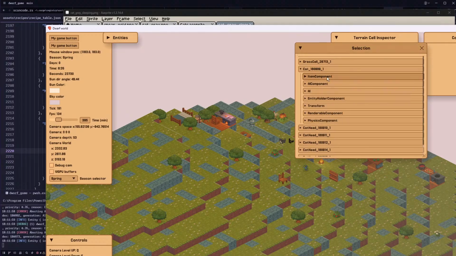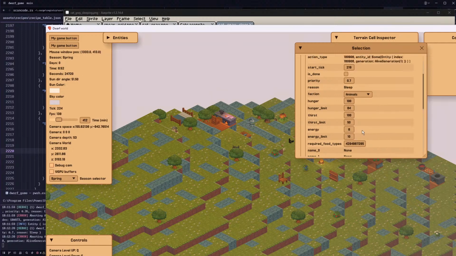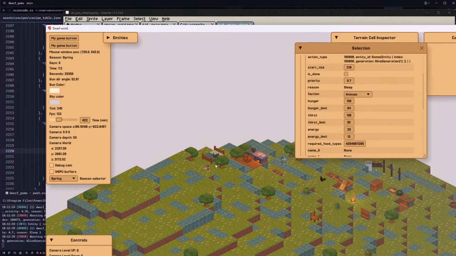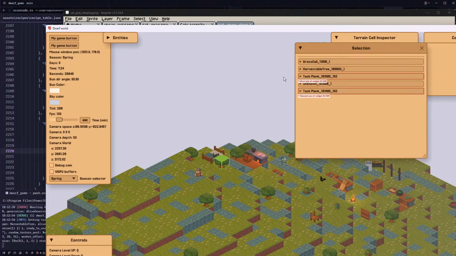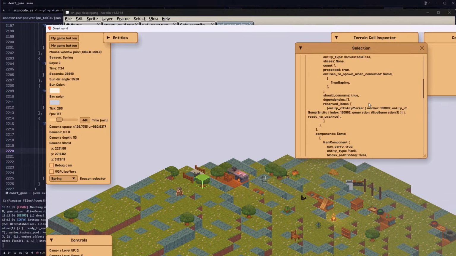But yeah, another thing is my cats actually never get tired. Look at this guy. His energy is constant, but if I make him sleep, he's going in bed just as well. Hey, why doesn't this work? Asking for blank harvestable tree. Do we not have axes?